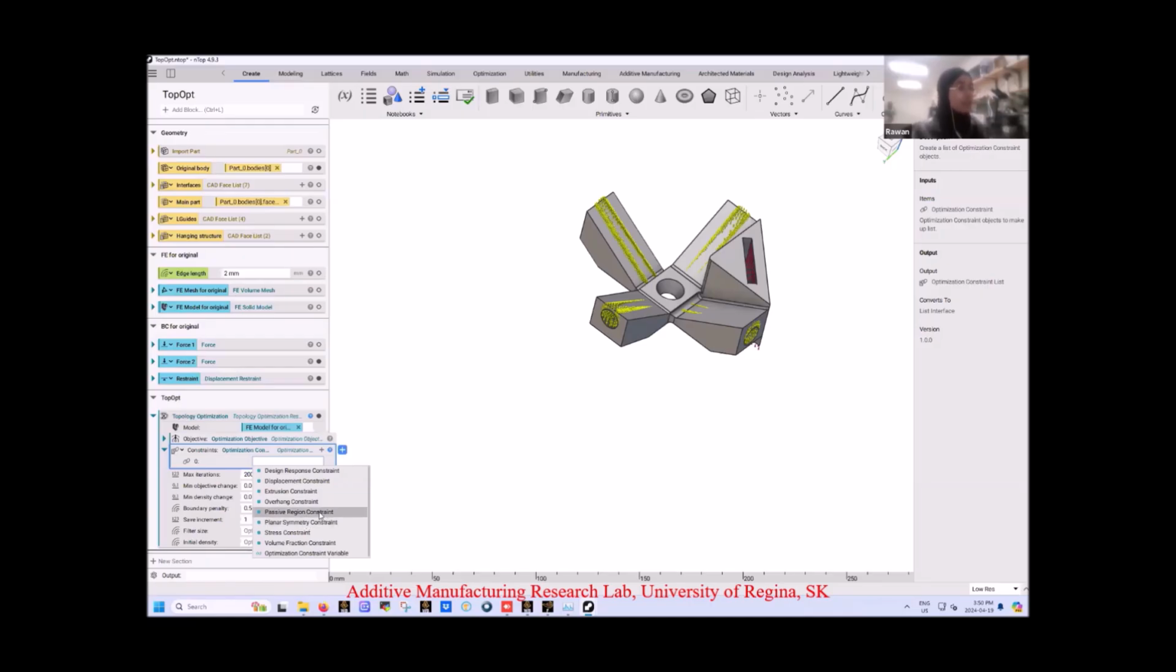Passive region constraint: for some reason, sometimes topology optimization starts to eliminate parts from the model, from the body, if the boundary conditions were not specified enough. So for the passive region constraint, you have to give an FE region and put it there, and that will tell the program: do whatever steps and process you want to achieve the objectives. However, don't touch this region. That's a passive region, do not consider it a part of the model.